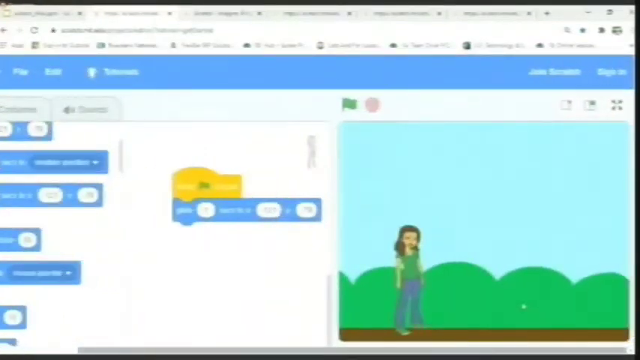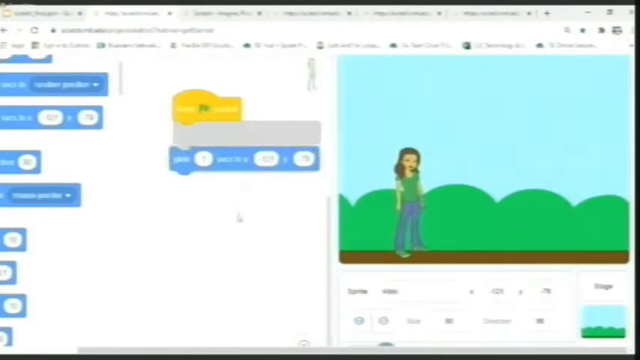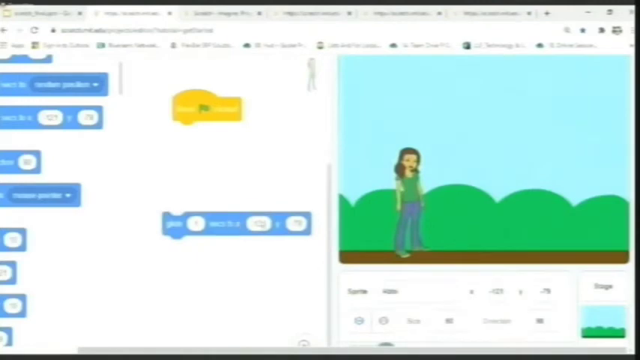Why is that so? Because when you scroll down, her position is already at -121 and -79, which is precisely the number in the glide block. So what we will do is keep this block aside. I want Abby to go from this position to this position. So all I have to do is drag her and drop her onto the position which I need.